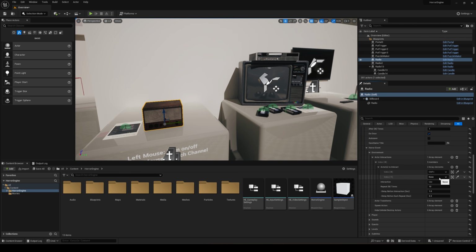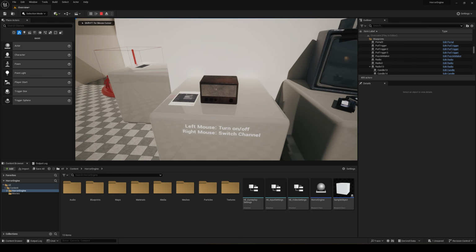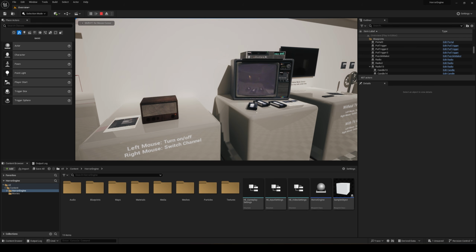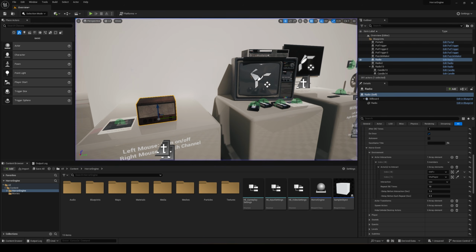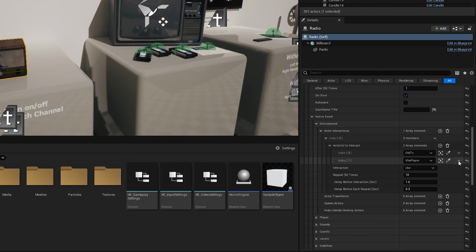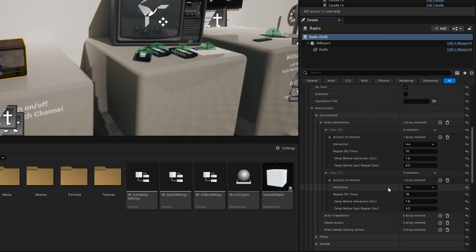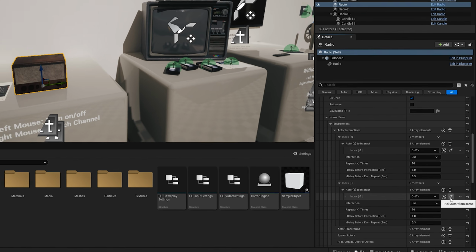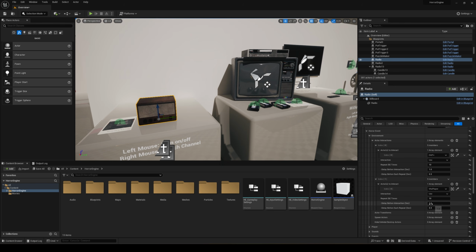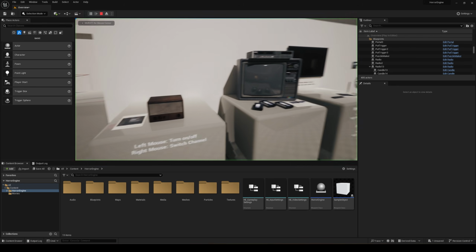Let's add another usable object to actors to interact. Now everything that applies to the old TV also applies to the VHS player. This is because we added them to the same index. If we want them to behave independently, we need to add one of them to a different index. Let's duplicate the index we already created and make changes to it. If we add the VHS player to this index and change the delay before interaction value to 1.2 seconds, they will now move asynchronously.